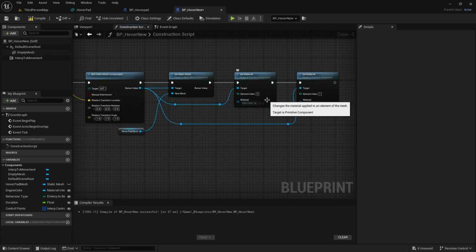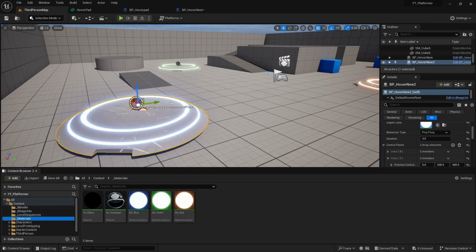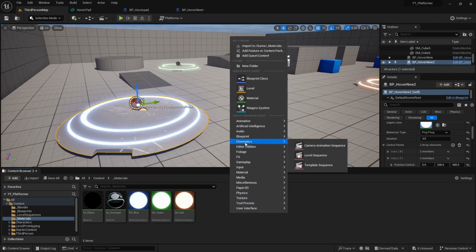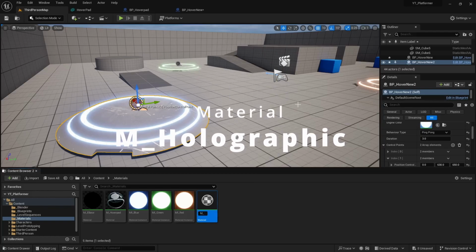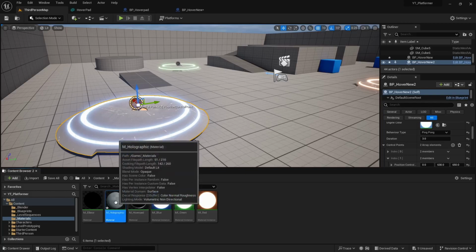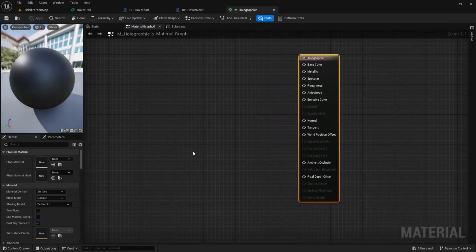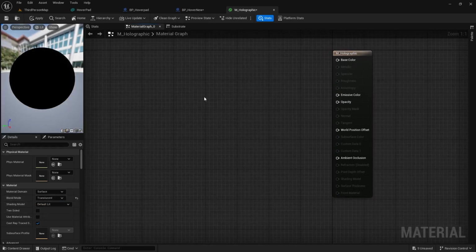So let's actually get a little creative with that. Let's go back here under our material slot, or our folder I should say. We can right click and do a new material. Let's call it M underscore holographic. Double click into here. I'm going to set the blend mode to translucent. I'm going to do a vector 3 constant, so just hold 3, click.